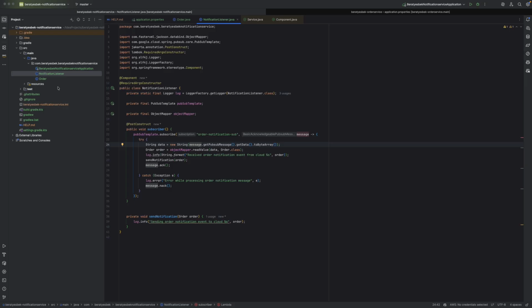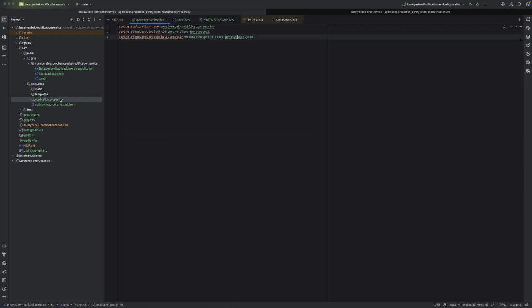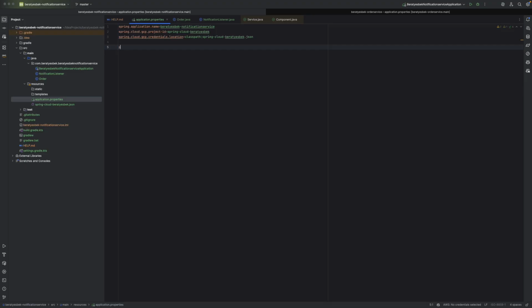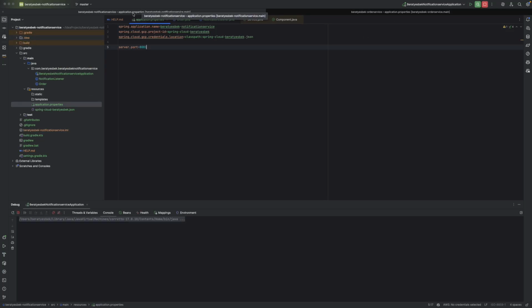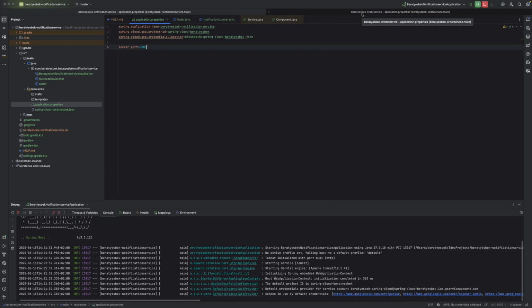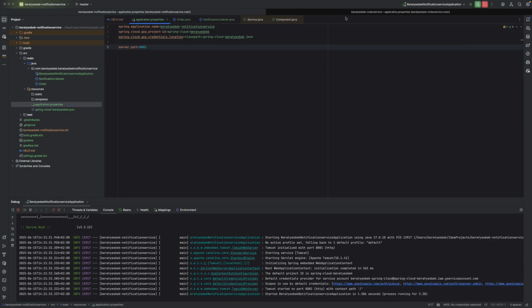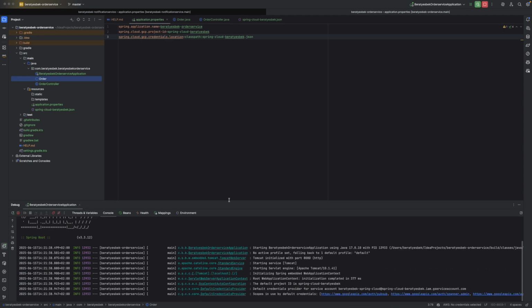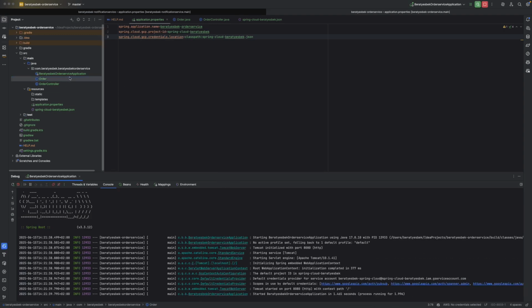Okay, everything looks fine, everything looks ready. Only one thing I'm going to do: I will go back to application properties and change my port, because order service is going to run on 8080 and this service should run on a different port. I'm going to run both applications at the same time. First, notification service, let's wait and see what happens. Tomcat started successfully. Now I will run the order service. Tomcat started successfully, looks nice.